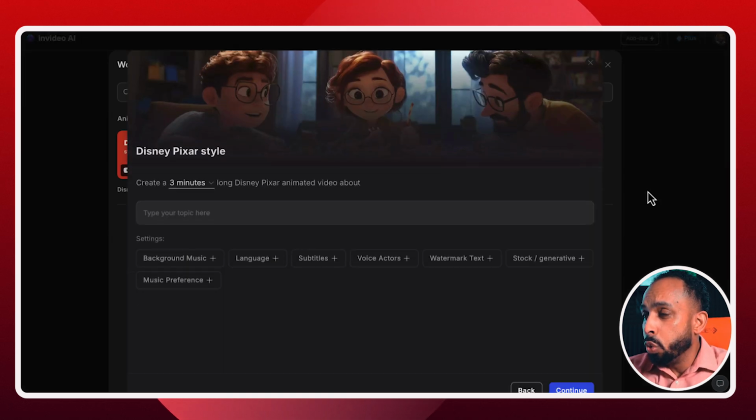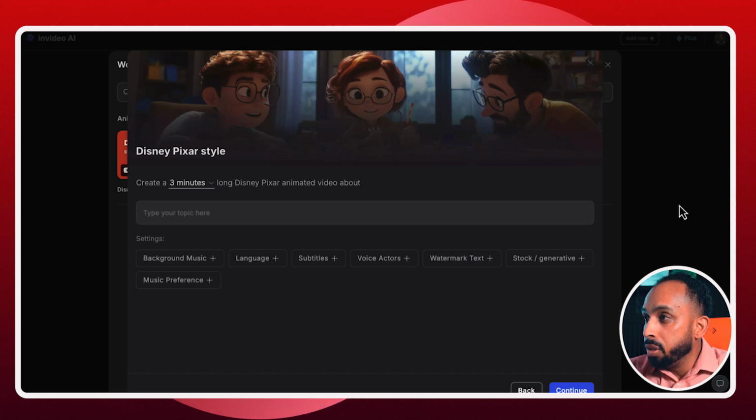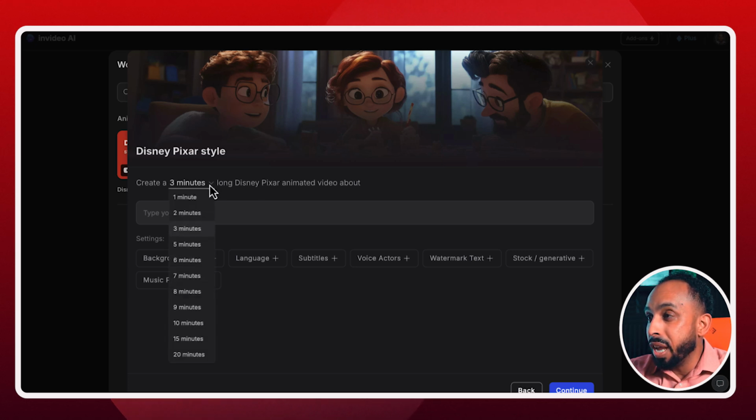Now, after selecting the workflow that you want, you come up to another screen that you can design and customize your video. This is your prompt generator right here. Now, the first thing you want to do is select the duration of your video. And as you can see, it ranges anywhere from 1 to 20 minutes. And this is what I was talking about in comparison to the other AI generated video generators out there, like Sora, Runway, Luma Labs, whichever one you want to select. They're not like this.